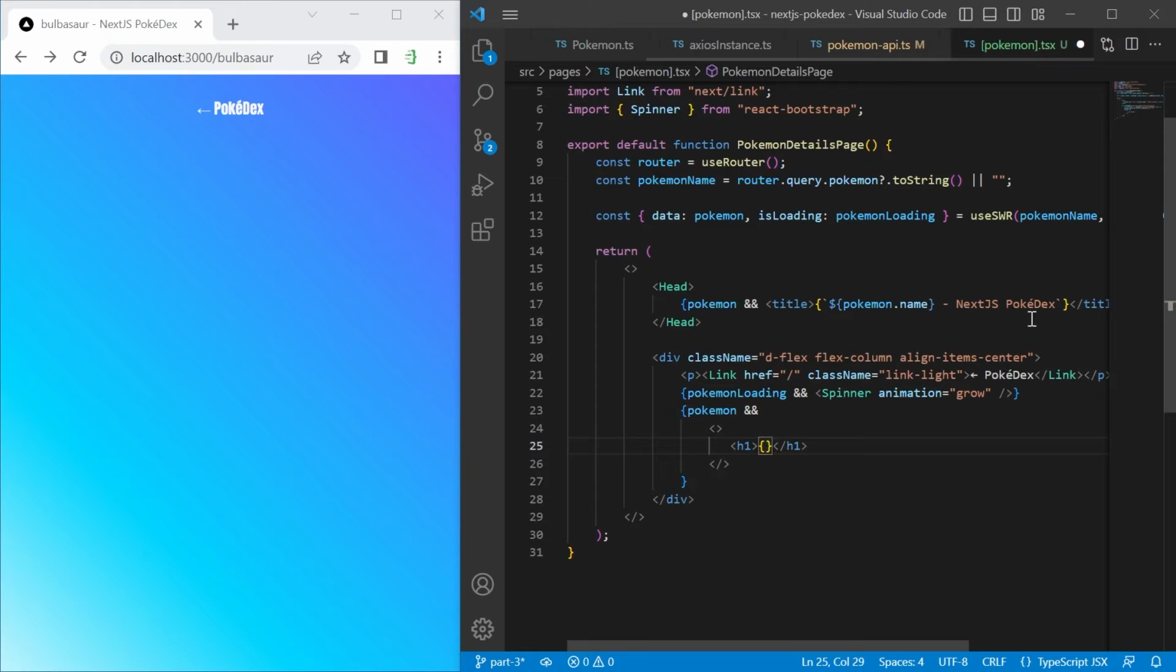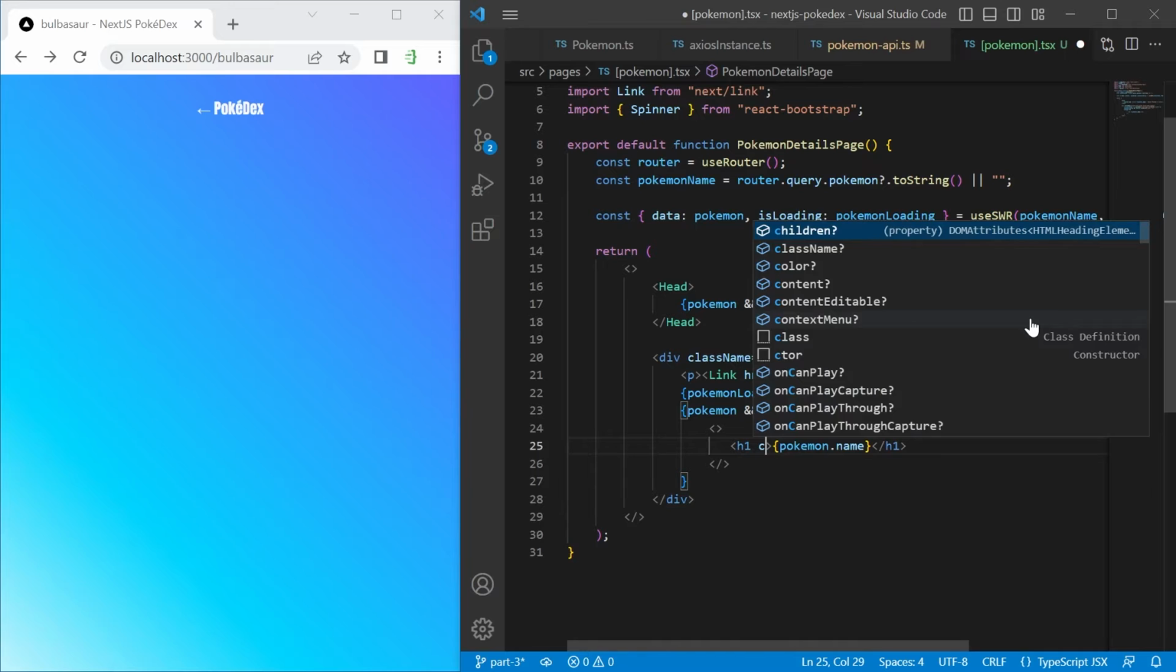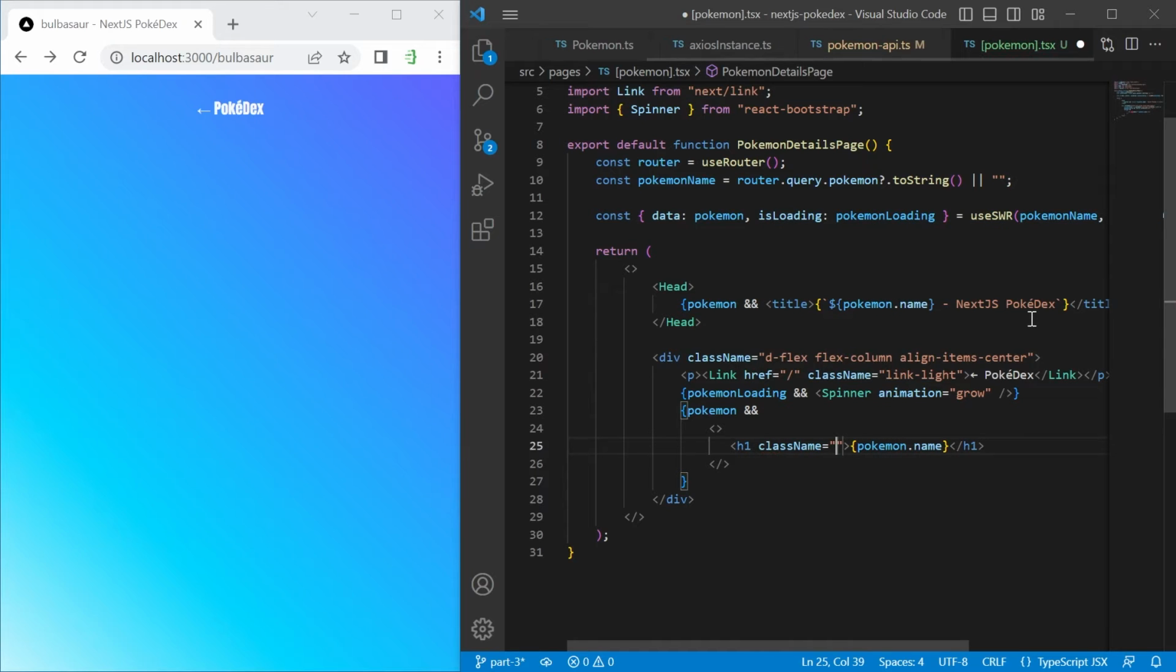which will render Pokemon.name, and I add a className prop here as well, which will be text-center, and another one after a space, text-capitalize, and make sure the spelling is correct. So this now shows the name of the Pokemon, but it capitalizes the first letter with these Bootstrap utility classes here. This is what text-capitalize does. And it does this by adding a CSS attribute.